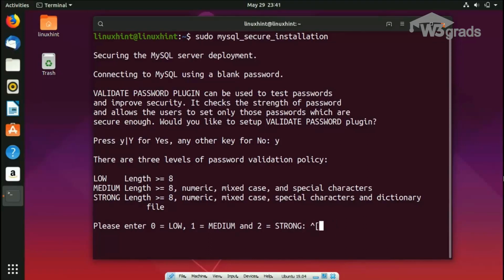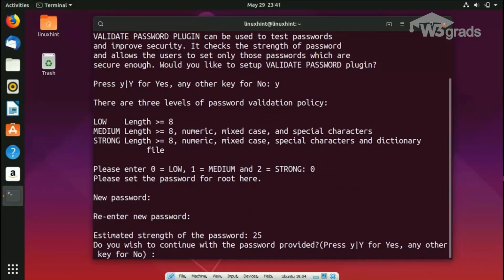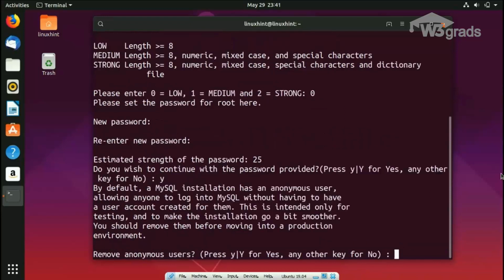Okay, so, after pressing 0, let me just clear it. It says, please set the new password for root. So, for root, I would like to set the password and confirm the password. And it says the estimated strength of the password is 25. Yes, that's enough for me. So, it says do you wish to continue with the password provided? I will say yes. So, for that, I press Y, I move on.